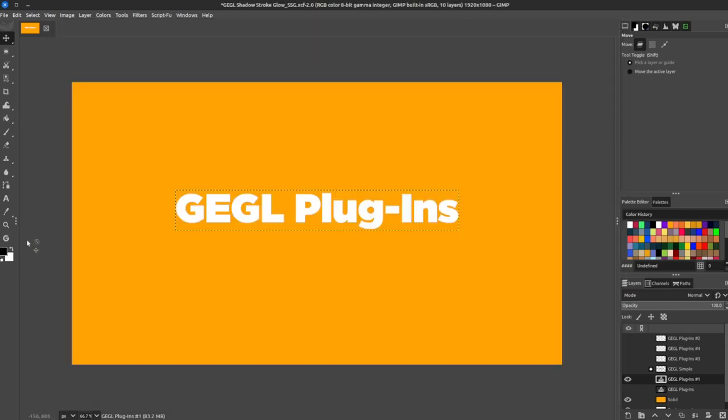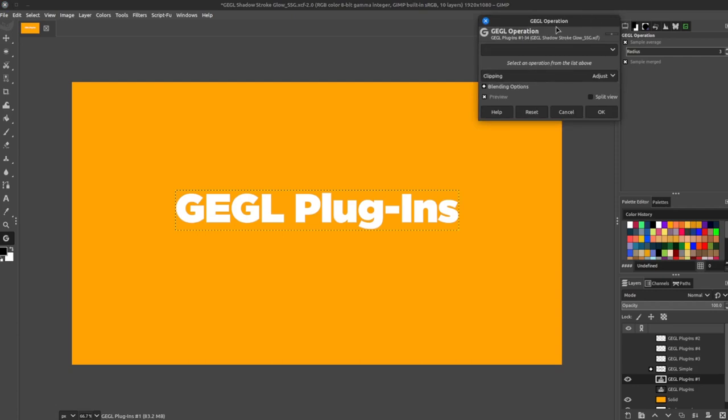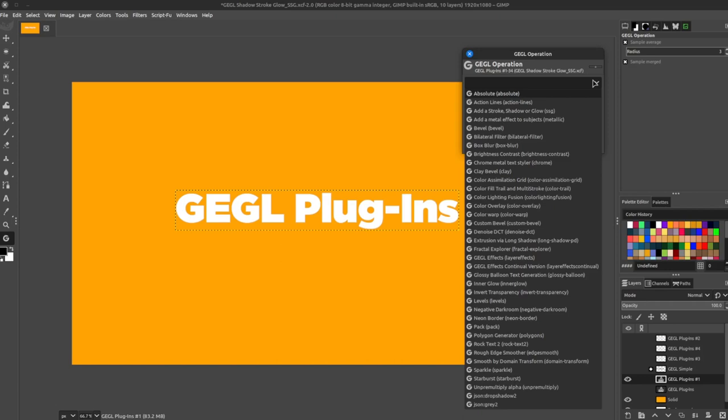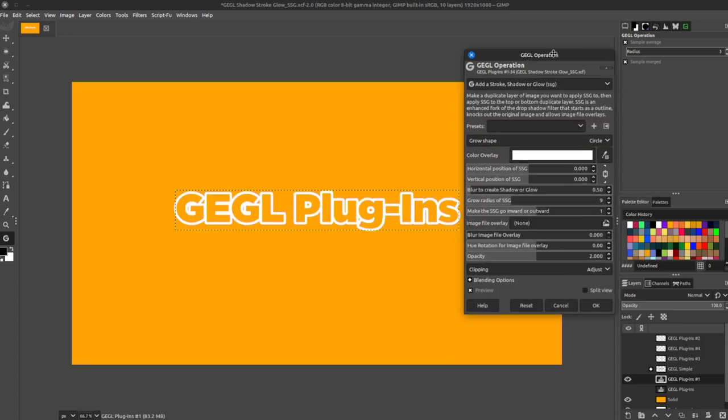All right. So in this case, I'll simply grab the GEGL Operations tool, left click once on the canvas, and there we have it. This is the GEGL Operations menu. We simply have to go in the dropdown and we can choose our first plugin, which will be the Add Stroke, Shadow, or Glow, SSG. Now the settings here are very straightforward.